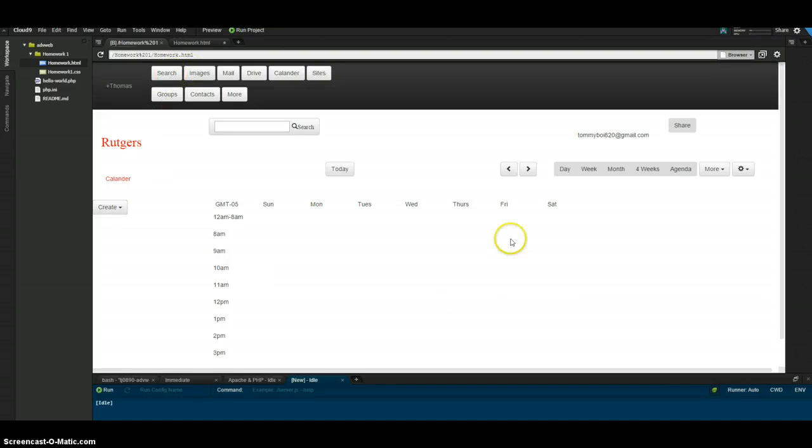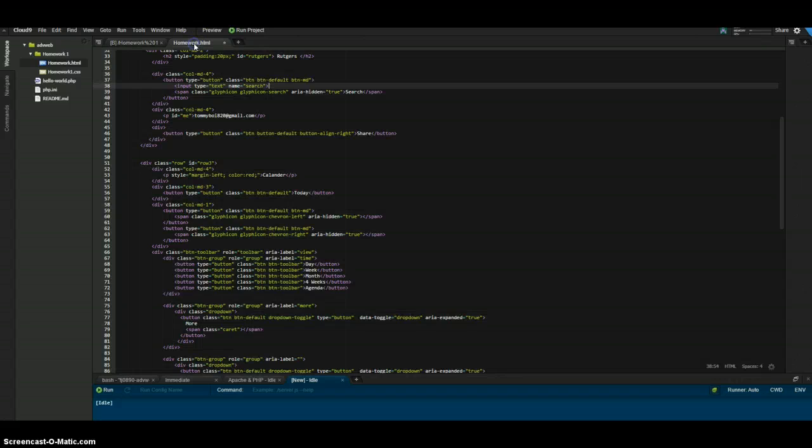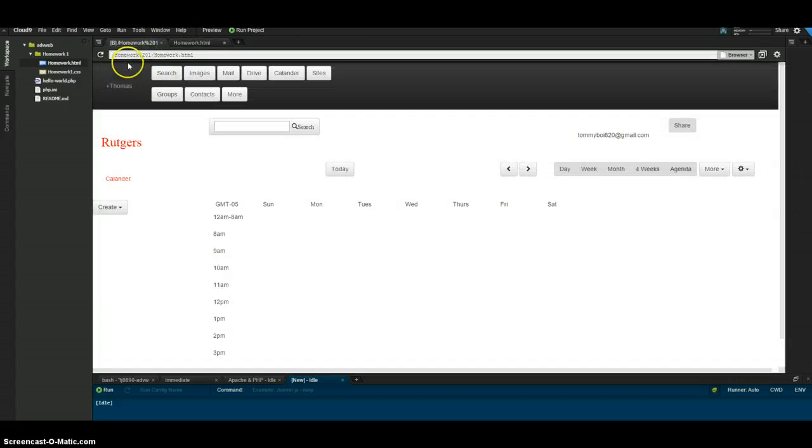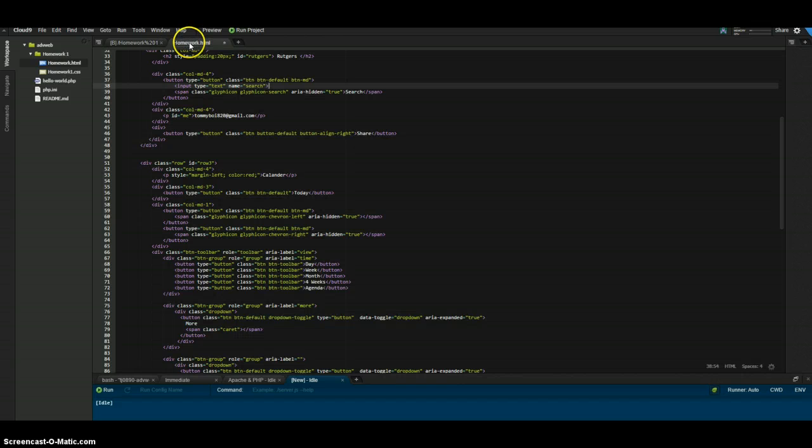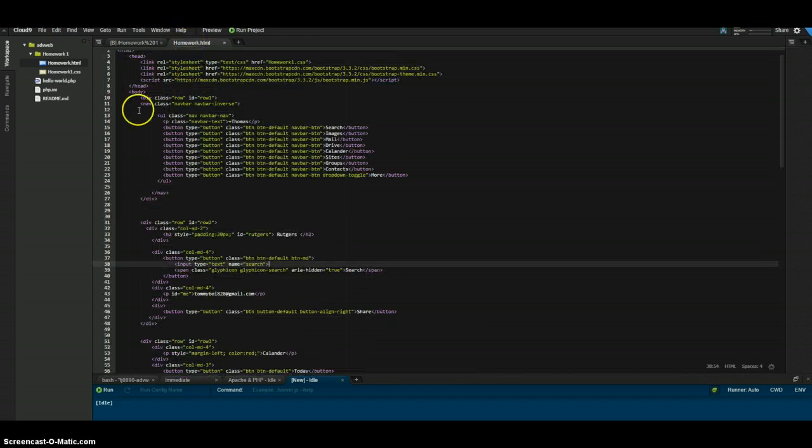This here is my web page. This here is my navigation bar. I couldn't quite get it to align how I wanted to, but all the buttons are there. This here is the section for the nav bar, and also the more button is a drop down bar, so I had to include the class drop down toggle.